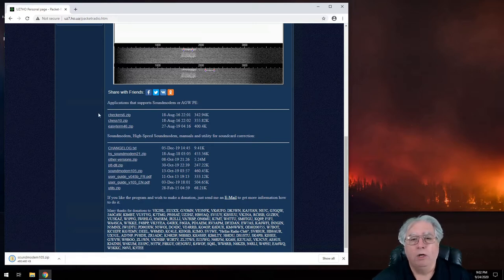Now, up above that is EasyTerm 46, and again, 46 is the version number, and we want the EasyTerm number zip file, okay? We're going to download that as well, just like that.